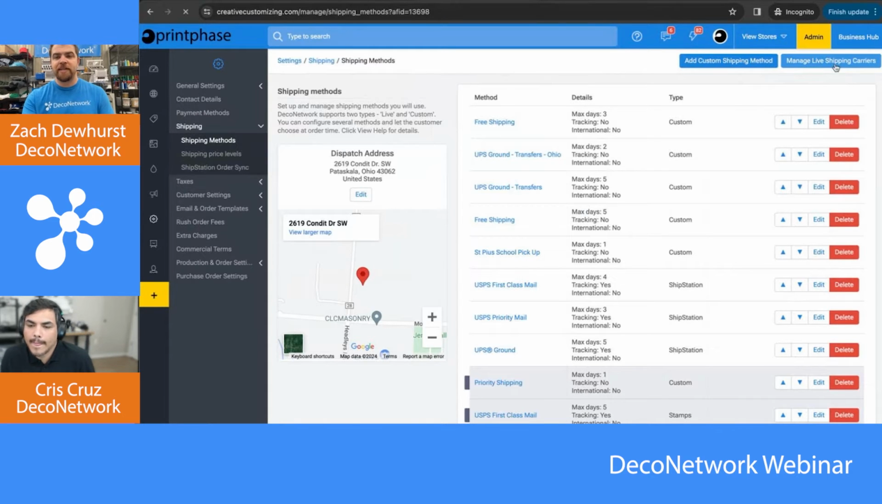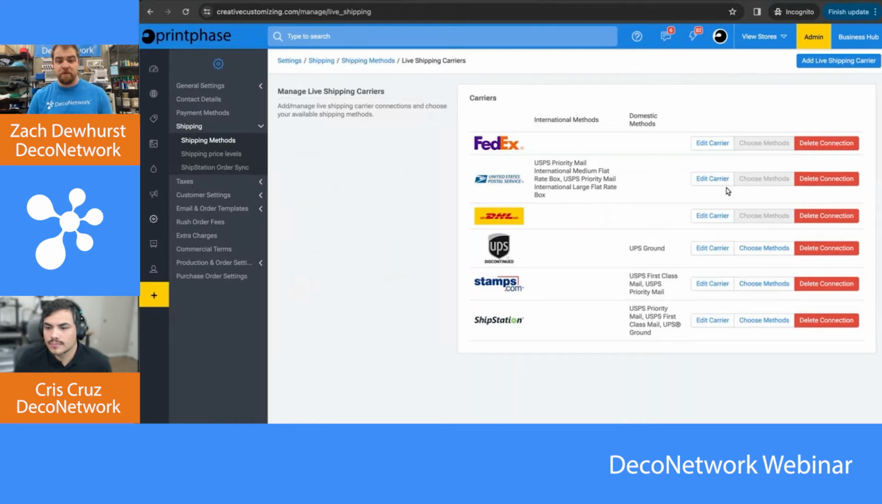So if you come over to manage live shipping carriers, you can connect back with UPS. Just so everybody knows, UPS took away their capability, nothing to do with DecoNetwork. It's just they changed the way they did API, and you can add their UPS. What I just want to throw out there as well is ShipStation, because it's a two-step process. You got to quote the customer price, and you got to buy and print the label. Personally, I can't recommend ShipStation enough. It will make your life significantly easier.